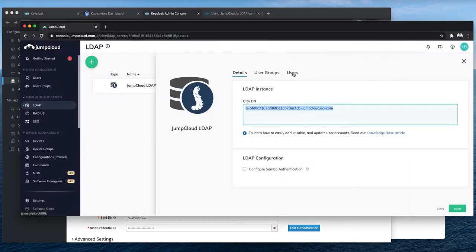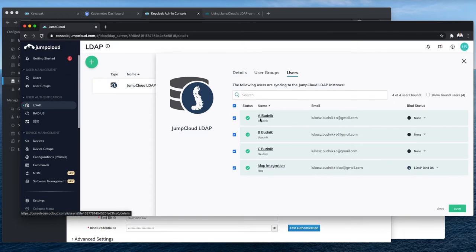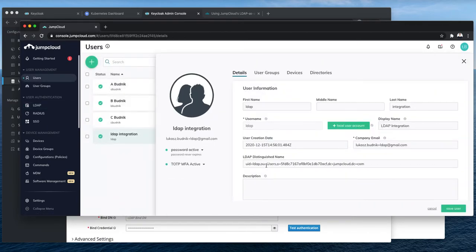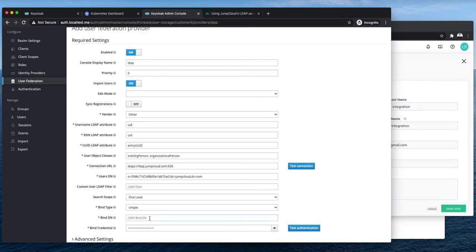So if you see my users, they are A-Budnik, B-Budnik, C-Budnik. A, B, C are just first names. And there's an LDAP integration user. And this LDAP integration user has LDAP bind DN enabled. It means that this is the admin integration user that I will be using to talk to this LDAP directory. So I'm going to view the details of this user. I'm going to use the DN. Okay, I have the password on the second screen, so I'm going to quickly copy it.